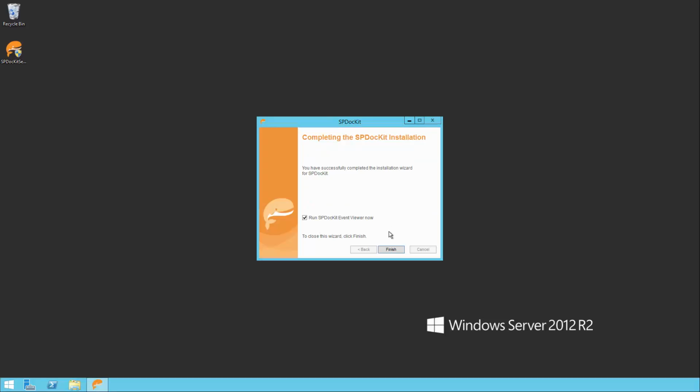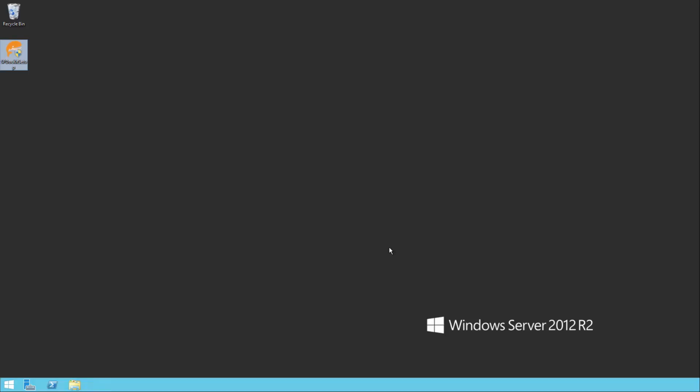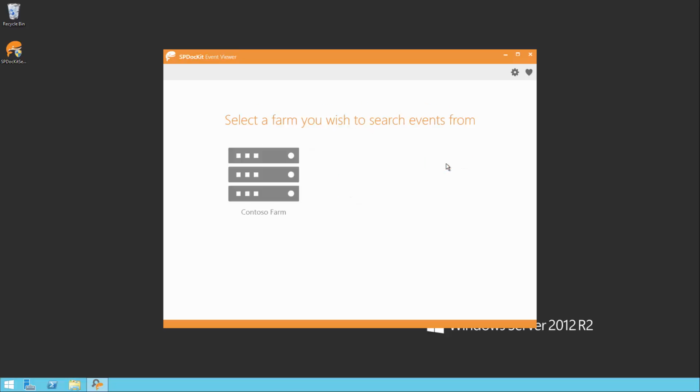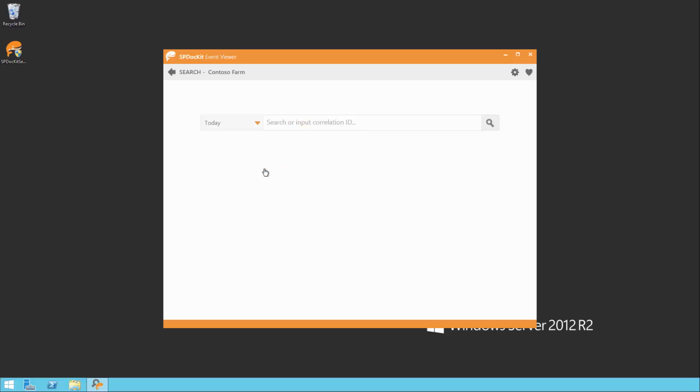Ta-da! And we are ready. So let's start the event viewer. If you remember from the previous step, I just need to paste my collector service URL. Set it up. And that's it. I already have a farm because we have a snapshot of this farm in our database. So when I click on this farm, I'm going to be taken to a search engine that allows me to search for events.